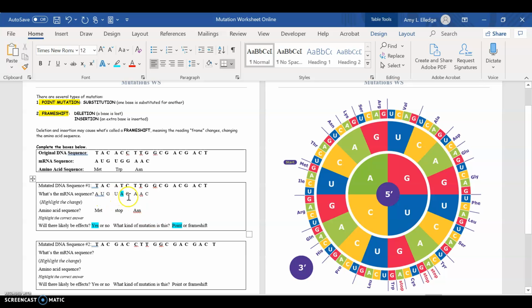So you just highlight wherever the mutation is, and then your two answers down there, and you should have your codes all the way down and your amino acids all the way down using this chart. Or if you're more comfortable with the square one, you can pull one of those up and use it as well. I hope that helps, guys.